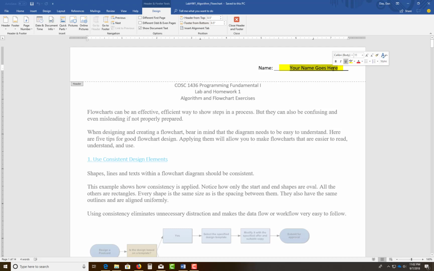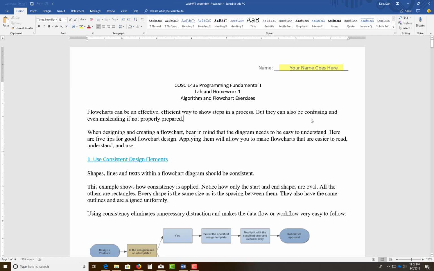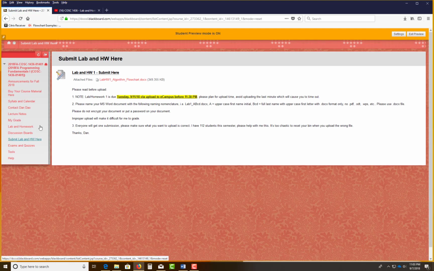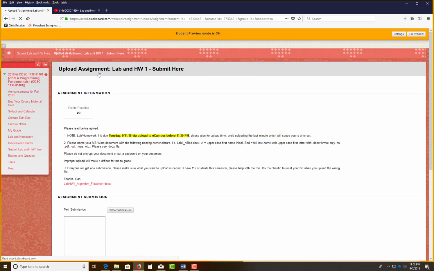You're going to upload this document back to me, return it to me in the eCampus, and I'll show you where that is in a second. So let's say you finish this document. We're going to go back to this document in a second. You're going to go to Lab and Homework, submit here, submit Lab and Homework. This link right here is the same document I put up there as well. You have to complete this before this due date, by the way. So you see where it says Lab and Homework Submit here. You click on that link.